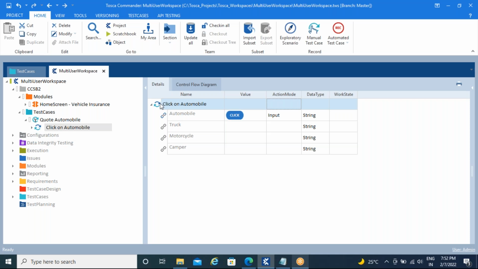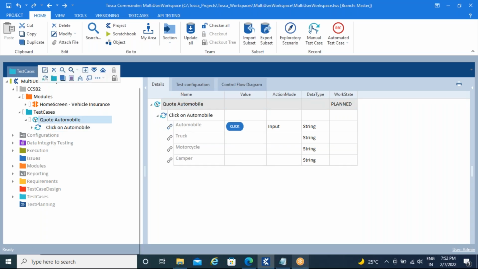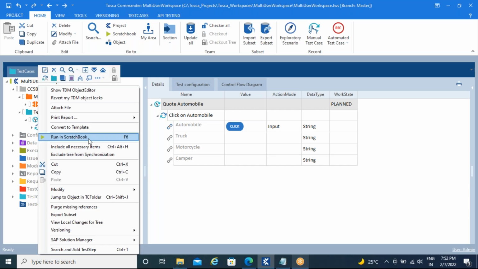So here I want to run. Why am I running? I've just given the instructions, but the next step is I want to run and see whether it is working or not. Correct? So let me run. Just click on this. Otherwise, you can go to the test case, right click on this test case. There is a run in Scratchbook option. So this also I'll tell you in detail.